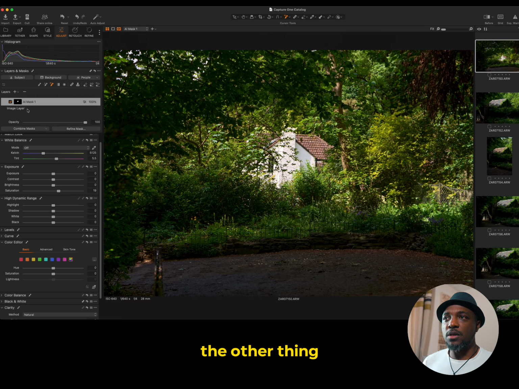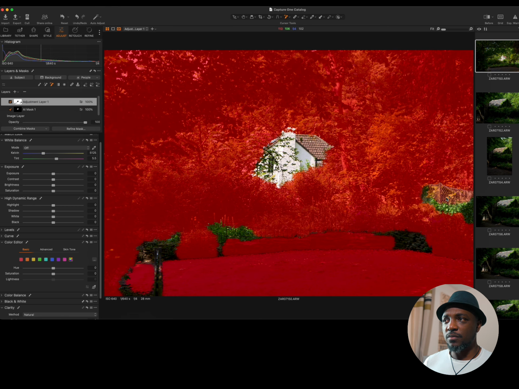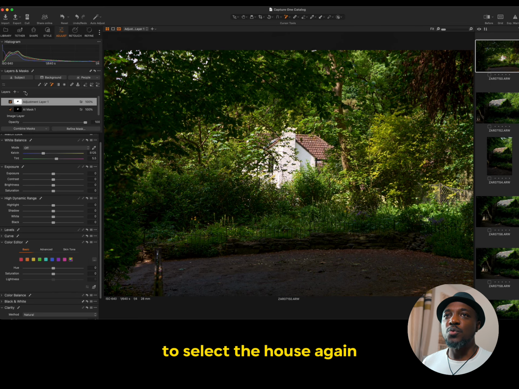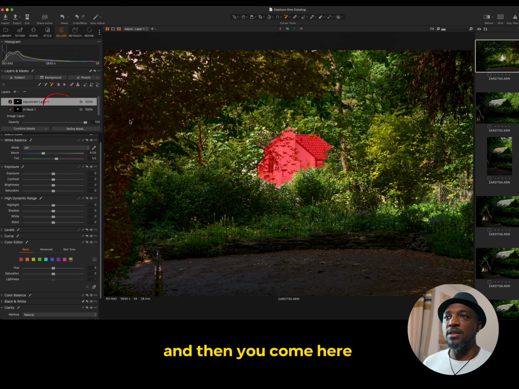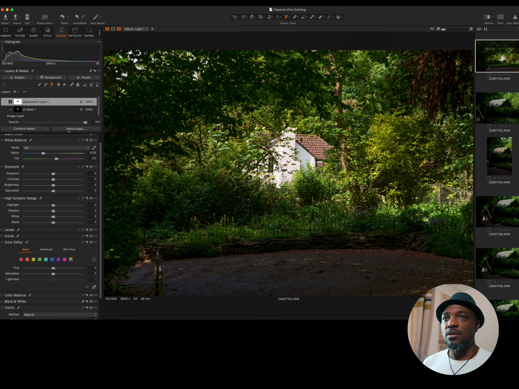The other thing I'll do is I could also still create another selection for the surrounding area. So let's create another layer. And this time we're still going to go to the AI selection, and we're going to select everything but the house. So here I'm selecting everything but the house, right? Another way to do this would be to select the house again, and then you come here and do an invert mask. So now everything except the house is selected.